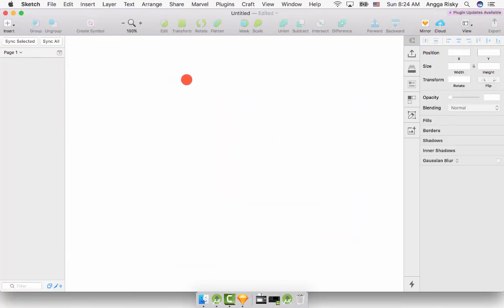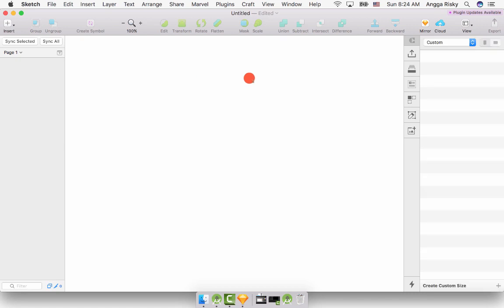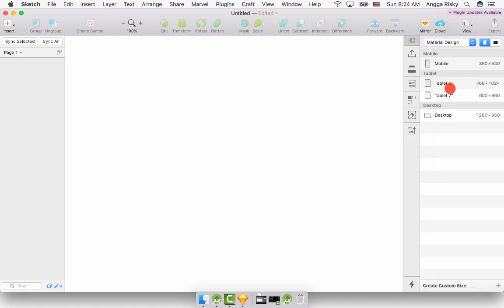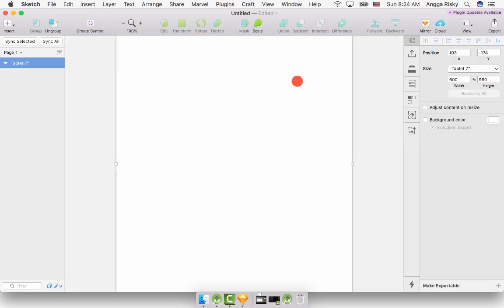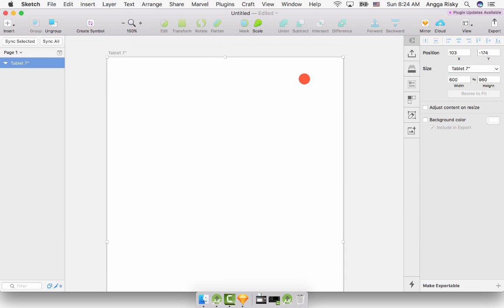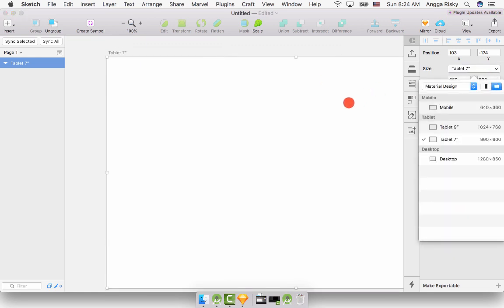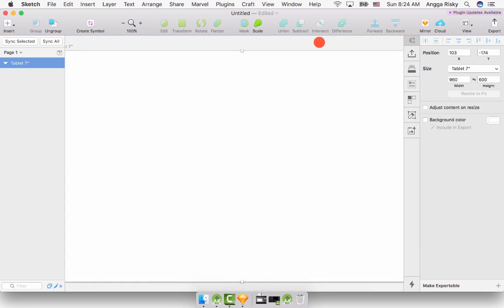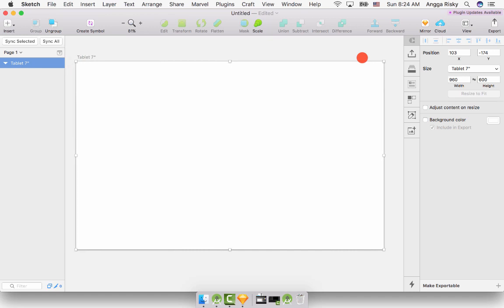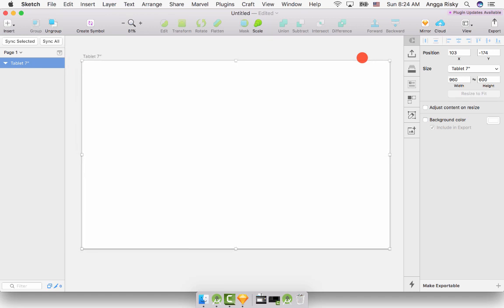I will create new artboard by pressing A on your keyboard and looking for the material design, and there's the tablet. I will select the smallest one and I want to make it horizontal, so just click here. Okay, and this is the artboard. Cool. Okay, well, we will design the login screen for this tablet.